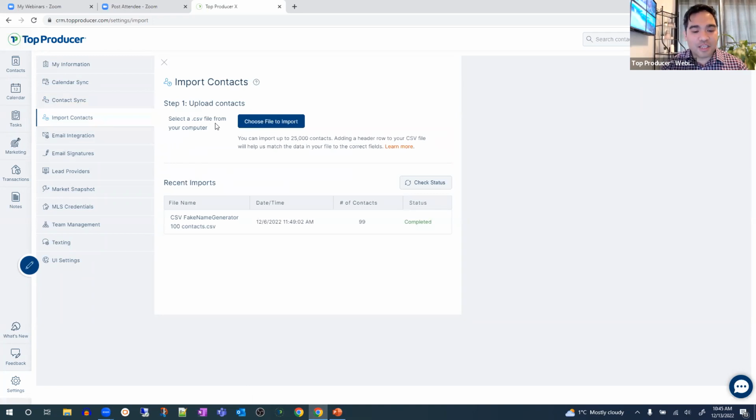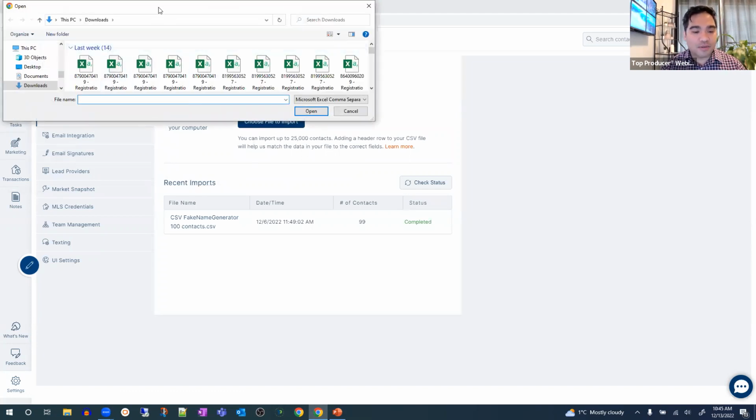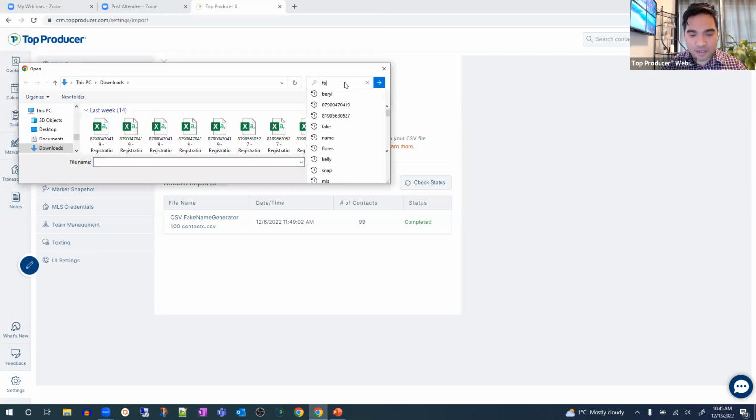Now, the next tab is importing contacts. So I'm going to show you quickly how to do it. You just click on choose file to import. Find the file on your computer. So I've got a fake list here.